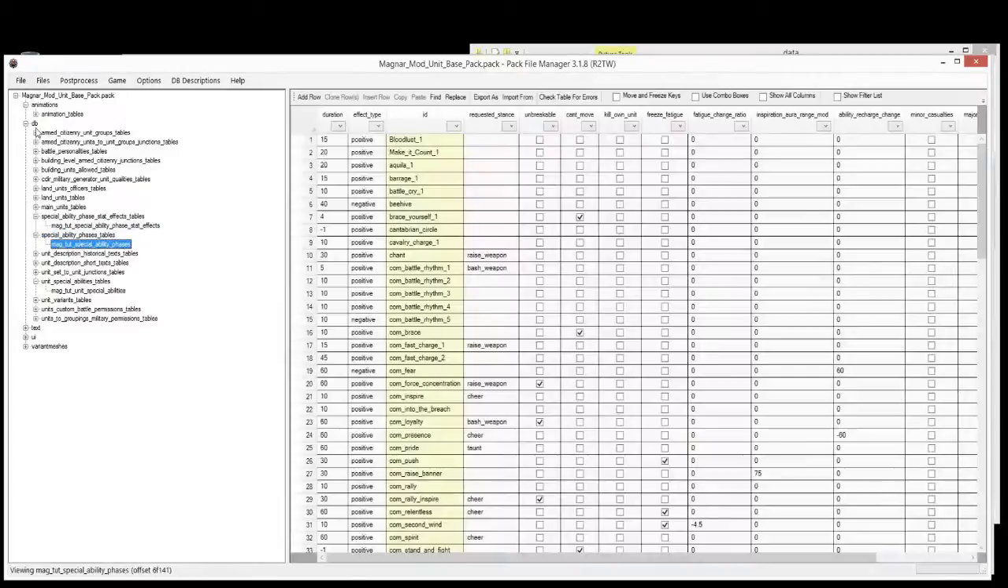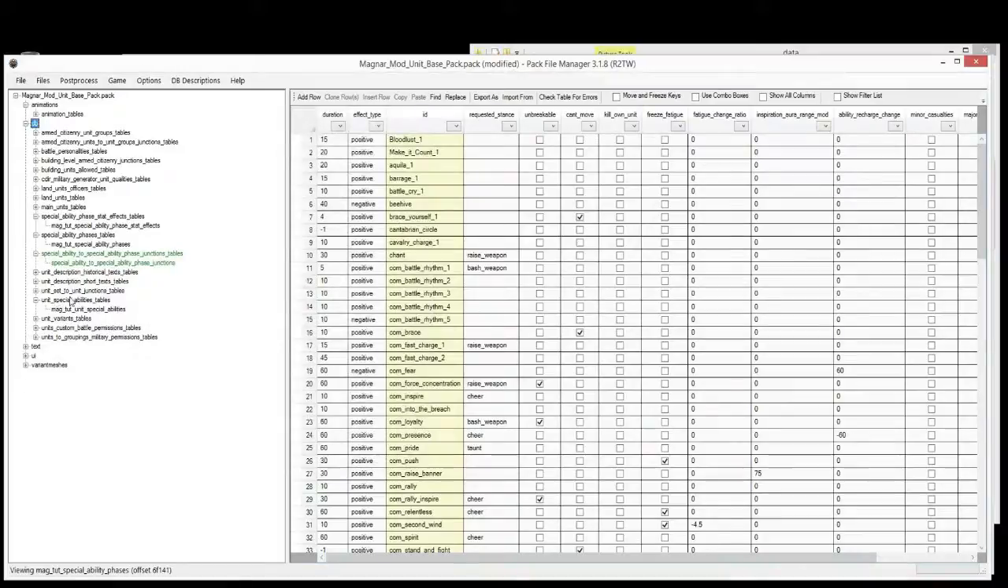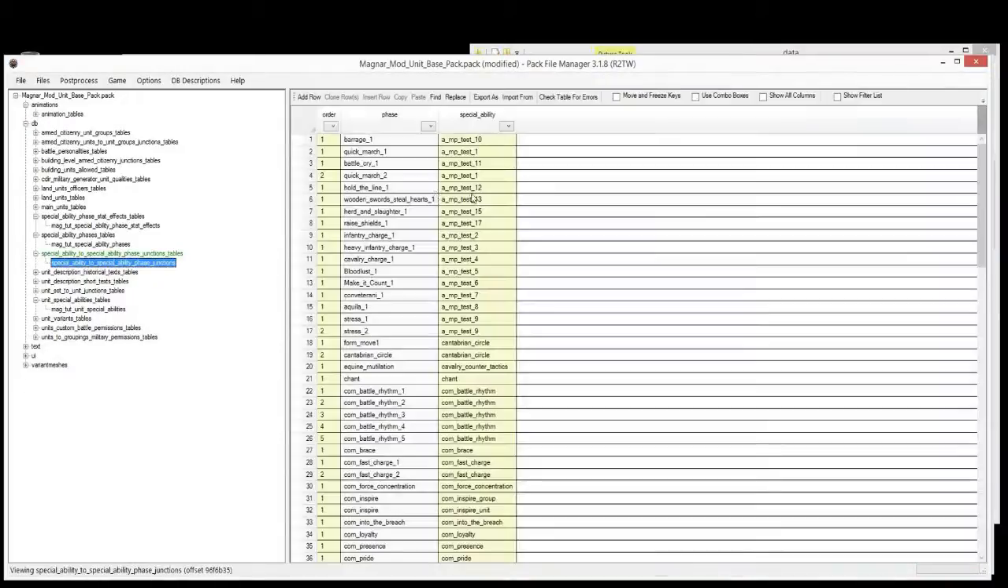Oh, I missed a table. Okay, I forgot this table here, the special ability to special ability phase junctions. So I'll grab that one now. Of course, that's one where we link the ability to the phase.